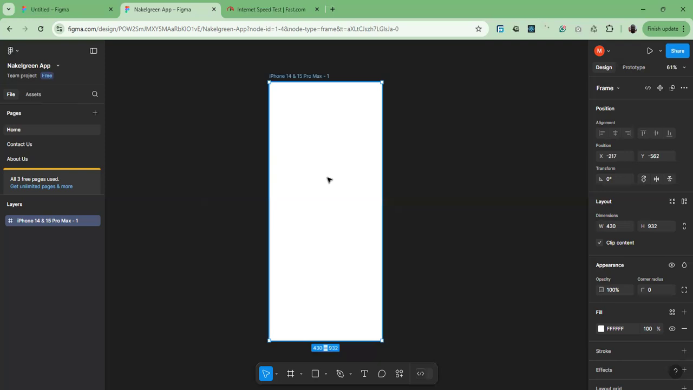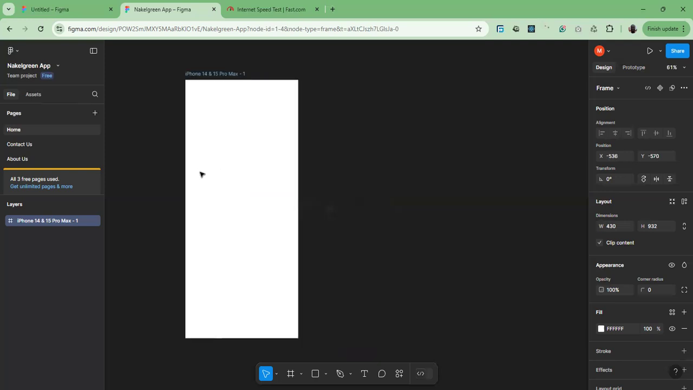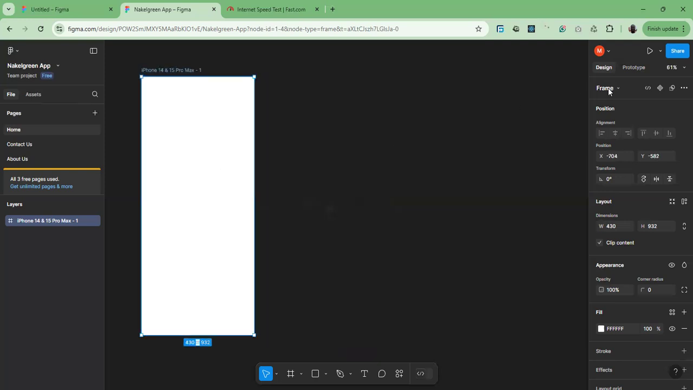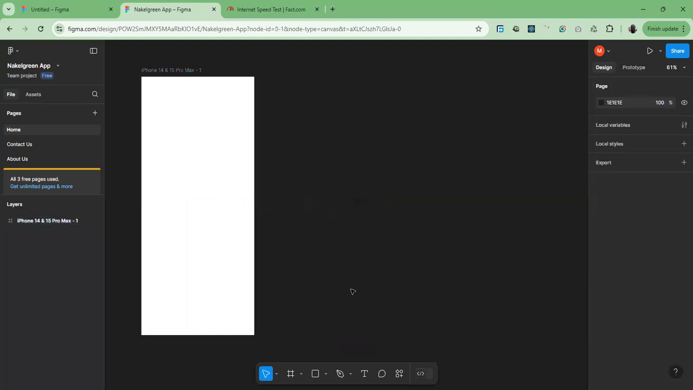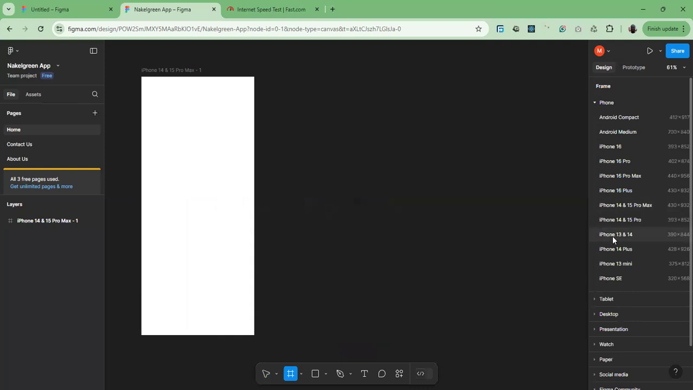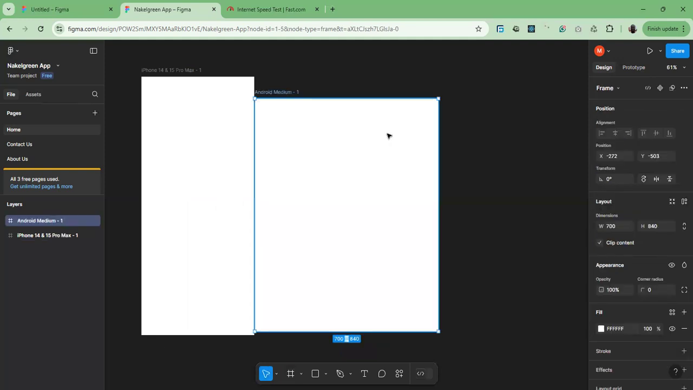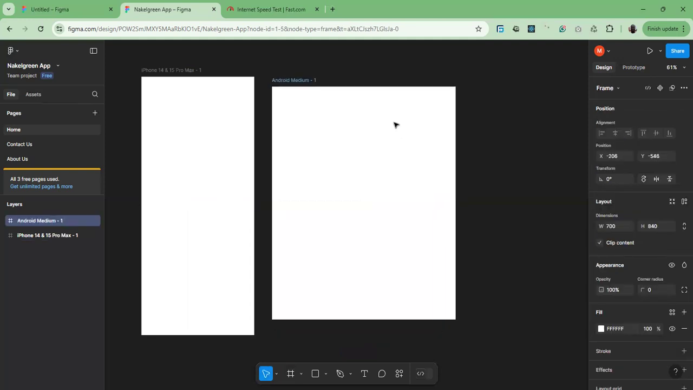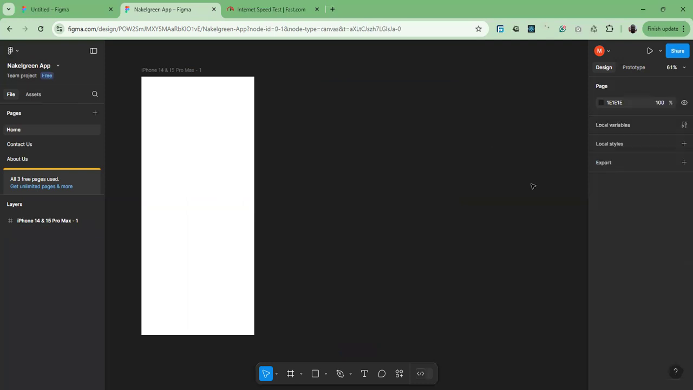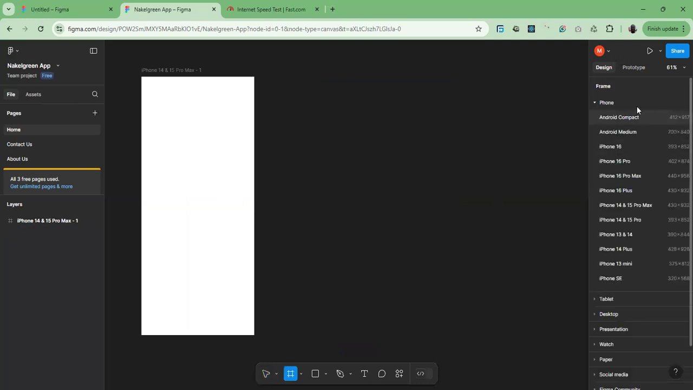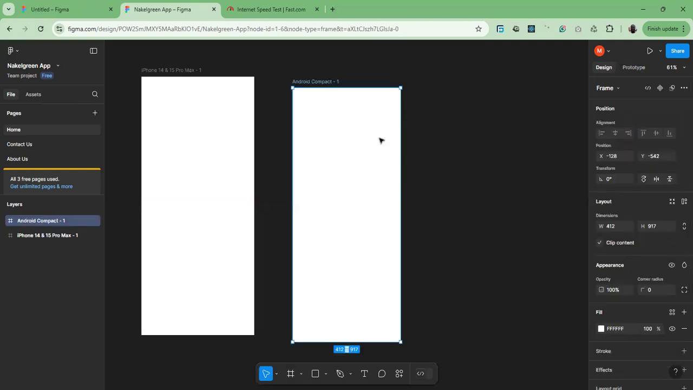And this is one size, for iPhone 15 and 16. I can as well come back here and check another one. Perhaps come back and do Android medium or Android compact. So you can see this is Android compact. This is like a tab, so I don't need it. So I can come back and do another one. Let me just use this. This is Android compact.